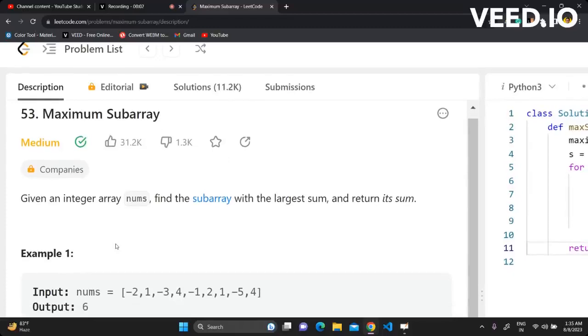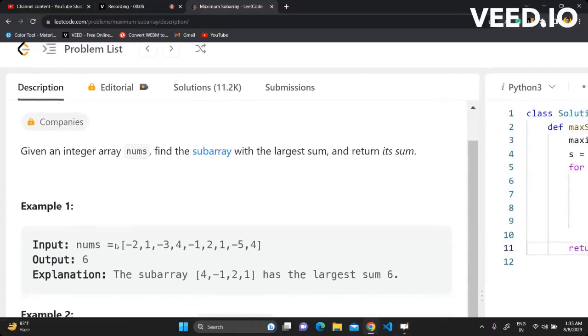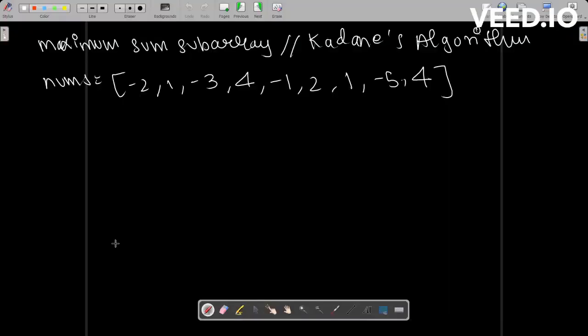Hey everyone, in today's video, we're going to be solving the problem Maximum Subarray on Leetcode. The question says, given an integer array, find the subarray with the largest sum and return its sum. So let's first see what the question is saying. If you're given an array like this, you need to find the maximum subarray.